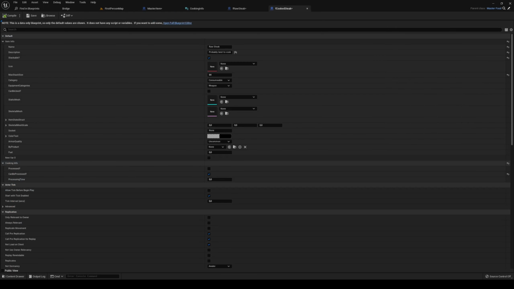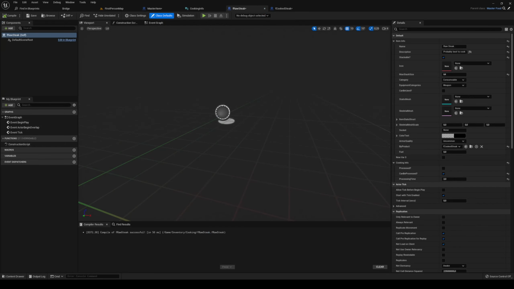Let's open up cooked steak. This one is going to be called cooked steak. Description, delicious. It's going to be stackable up to 64, consumable. It's going to have no byproducts, 0 fuel. Can be processed? No. Is processed? Yes. Right? So this one is already done.